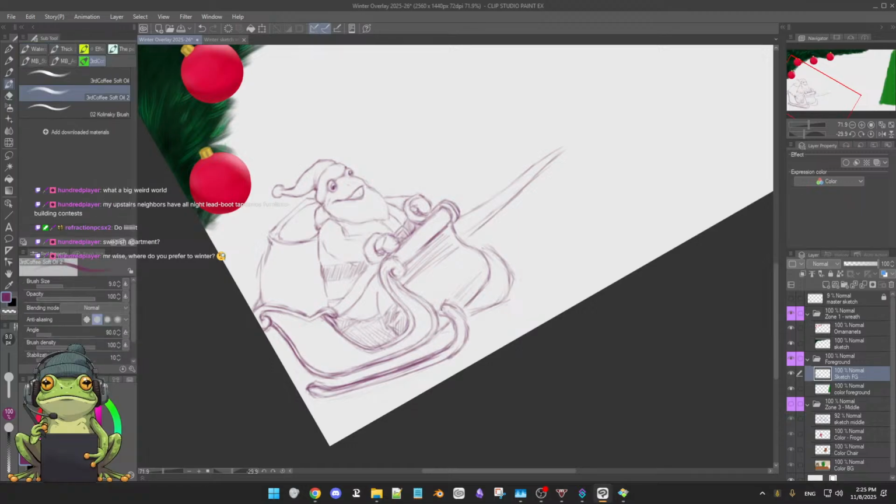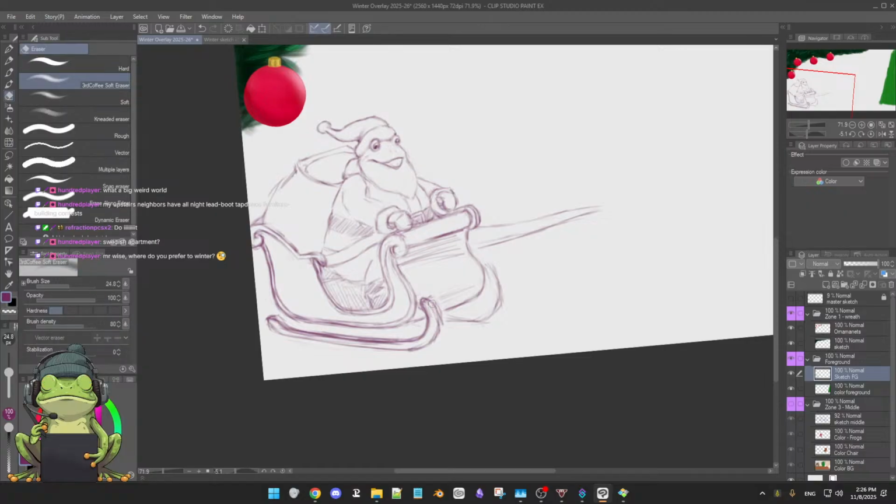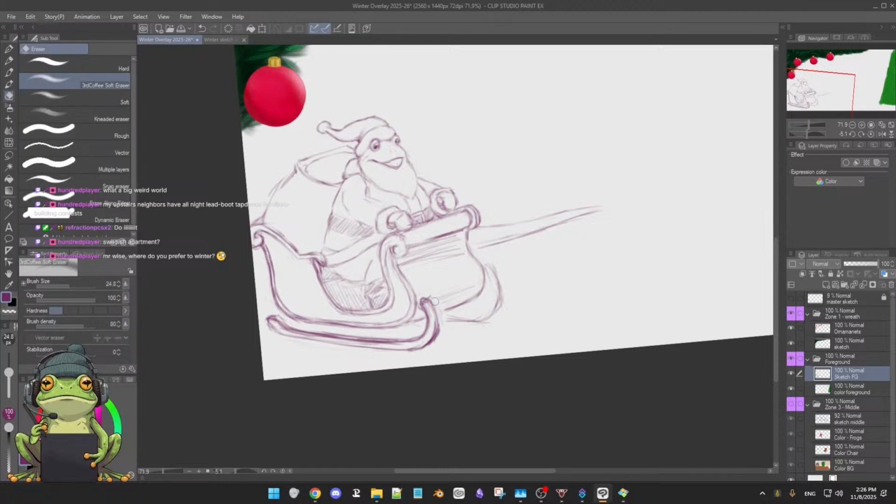Well, if you draw straighter, Braxton. It'll look better once we paint it. Hopefully.